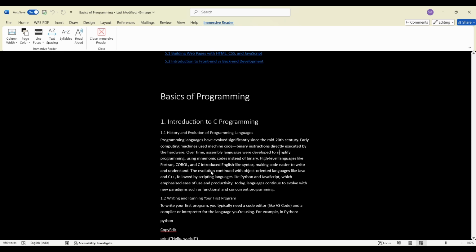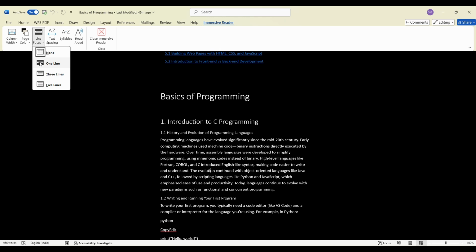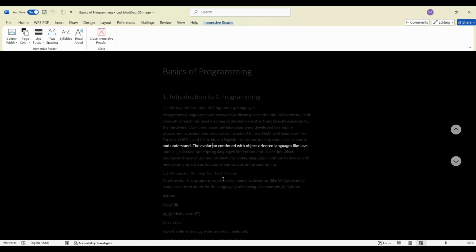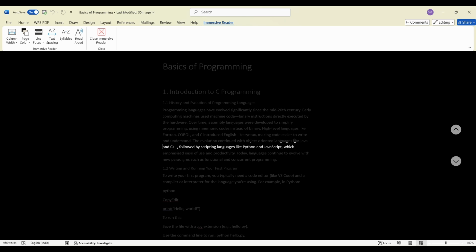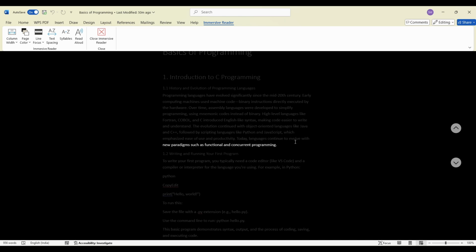So to enable that, you can place your cursor anywhere on the document, and if you want any specific line to be highlighted while you're reading it, you can go ahead and select that as well. For example, if I want one line to be highlighted every time, this allows me to focus more while I'm reading so that I know exactly which line I'm reading. So you can go ahead and select some of these line focus options. There are 1 line, 2 line and 5 lines, etc.